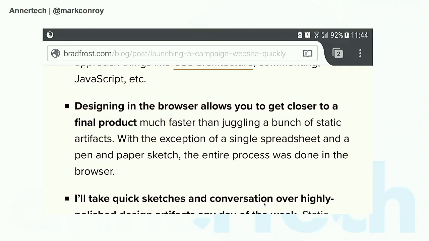So Brad Frost, I'm sure you've heard of Brad Frost. He's the founder of the idea of atomic design. He had a great blog post a while back about building a website for some politician in America, and he got the whole thing done in one week. And I thought this was a very good point from it, that designing in the browser allows you to get closer to the final product much faster. So we're not sending our clients an approximation of what the website will look like, or we think it will be something along these lines. We're actually saying to them, this is what the website will look like.